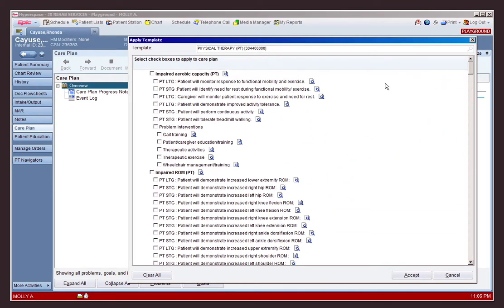Going back to those 4 items we were talking about, template, you can see is physical therapy in this case. The problem, and if you notice in the list here, the problems are in bold. In this case, there's impaired aerobic capacity. And within each impairment, there are a list of goals, both long-term and short-term goals, and interventions to correspond to those goals. So as an example, we're going to pick 2 goals and document on them, or at least set them up and then document on them.